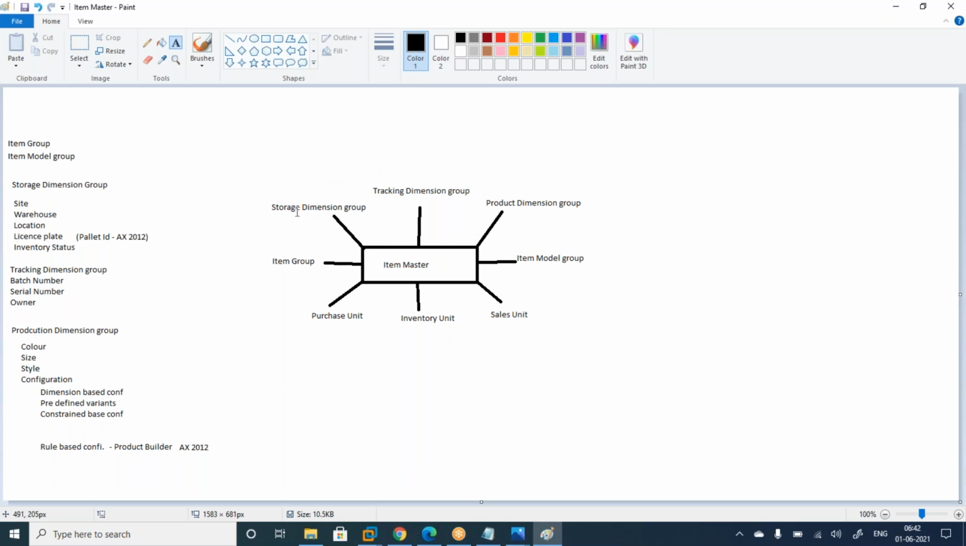Okay, I have discussed storage dimension group, tracking dimension group, product dimension group. Item group, item order group, I have not explained clearly, I have just introduced them here. You will understand in future. Okay, next: purchase unit, sales unit, inventory unit. What is this?